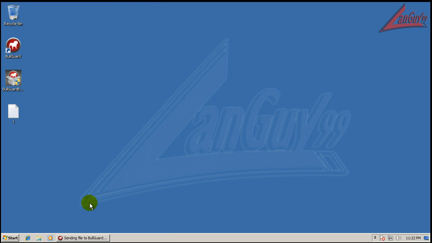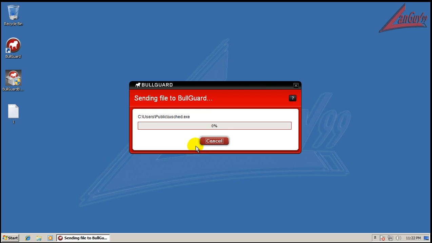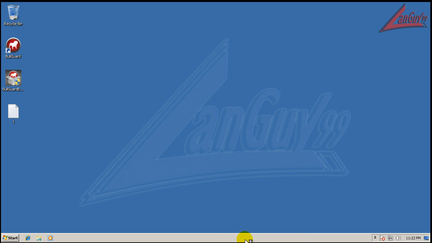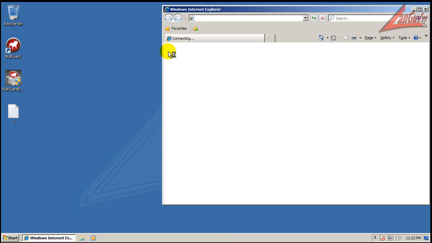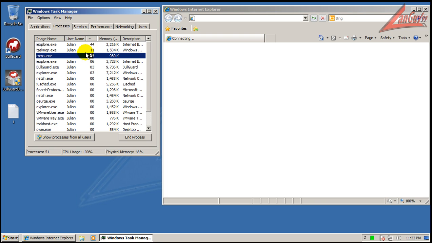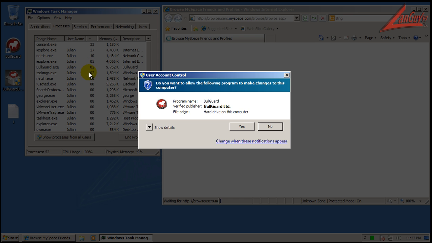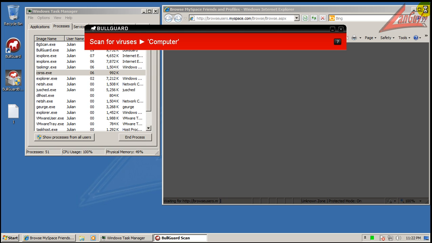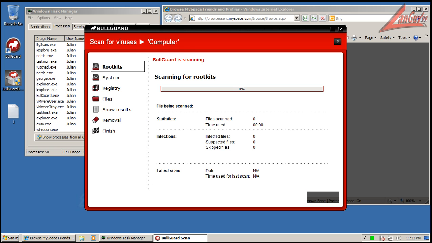Okay, so now what I'm gonna do, it's gonna automatically send the unknown files to Bullguard, and I'm going to do a full system scan. Now, this might take a while, mainly because I have so many processes using up the CPU here. So I'm gonna wait for it to finish, and that's a junk page that's opening up. So I'll see you when it's done.